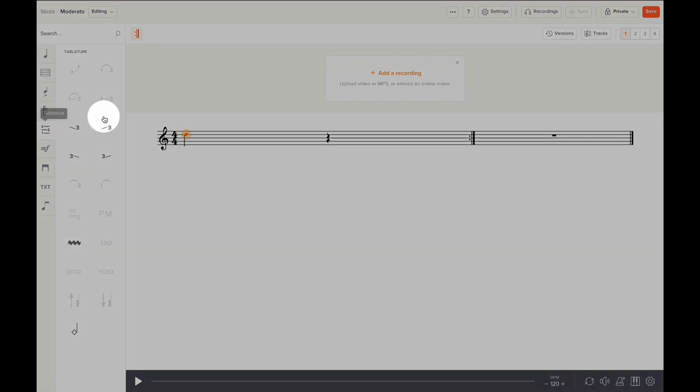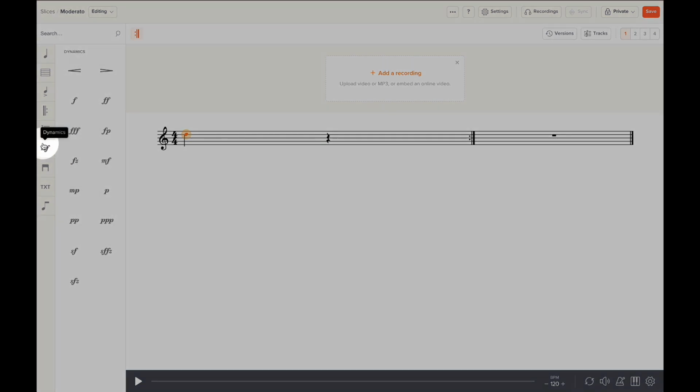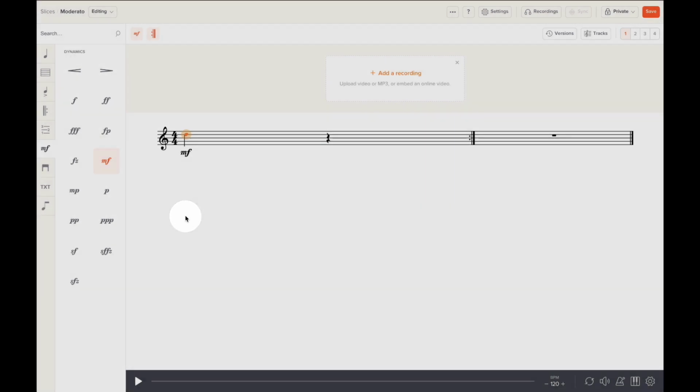Now the next one, this is for tablature, so that's specific to guitar or ukulele. So if you're inputting this for piano or another instrument, you probably won't need to use this. So now when you go here, this is dynamics, so you'll find your crescendo and decrescendos as well as all of the dynamics that you can put in.